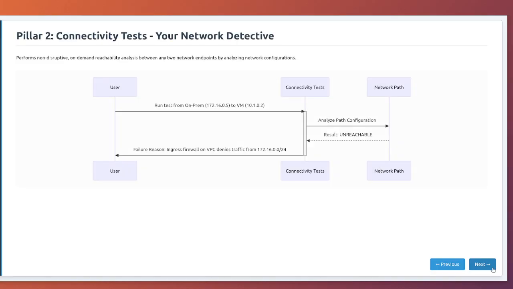Pillar 2. Connectivity tests, your network detective. The second pillar, connectivity tests, is your on-demand network detective. It's a powerful diagnostic tool that performs a static analysis of your network configuration to determine reachability between any two endpoints. It's important to stress that this tool does not send actual data packets. Instead, it simulates a packet's journey by performing a comprehensive analysis of the configuration of every single network component that lies on the path. This makes the test instantaneous and non-disruptive.